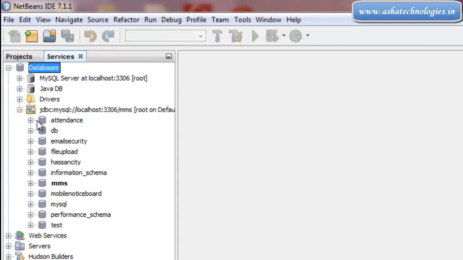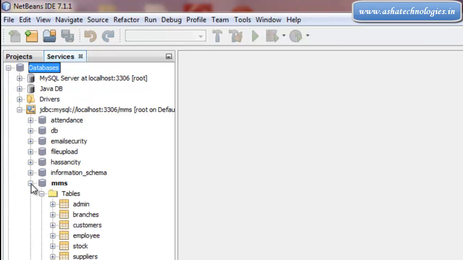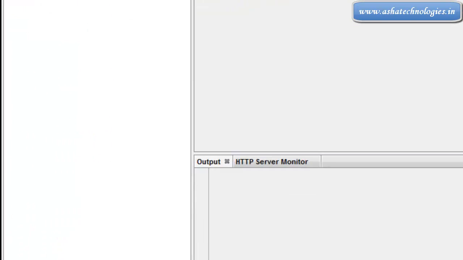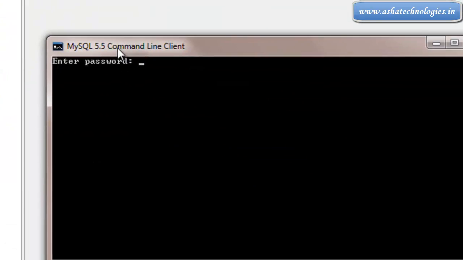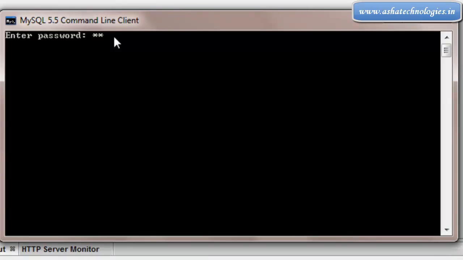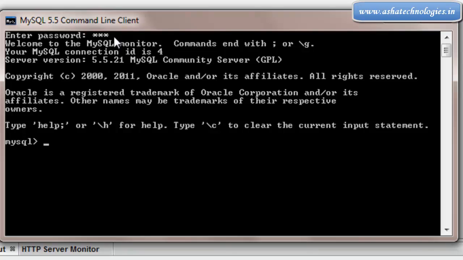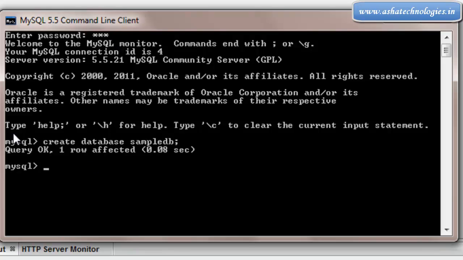To create a database, you can create it directly over here, and also you can create a database from the MySQL server. Go for the MySQL command line client. I will work with the MySQL 5.5 command line client. I will give my password, whatever password you set during the installation of MySQL. Then create database sampleDB. The name of my database is sampleDB, and create it. Once it is created, it will display Query OK, 1 row affected.